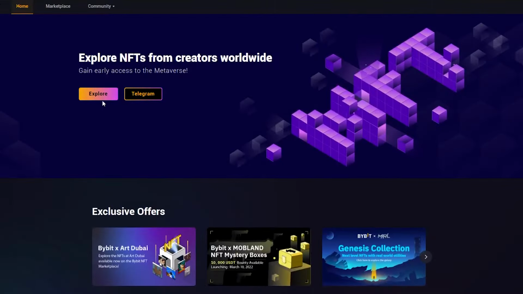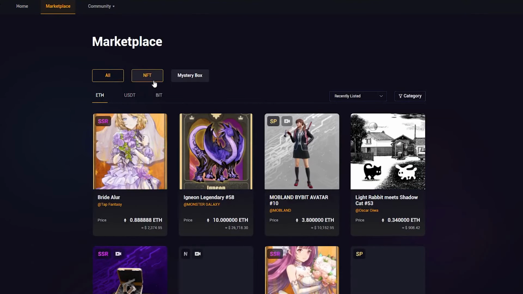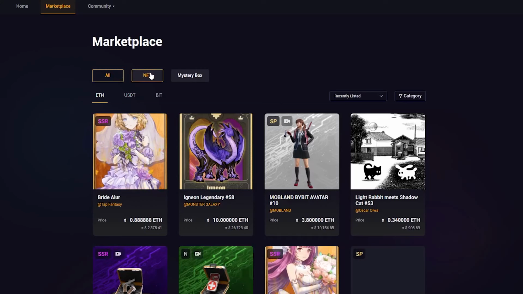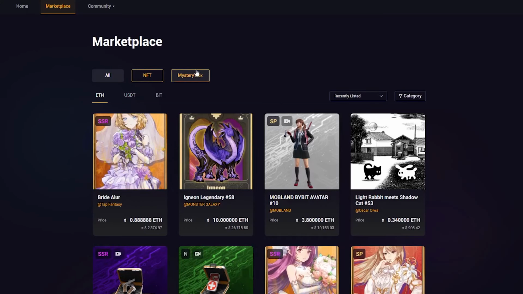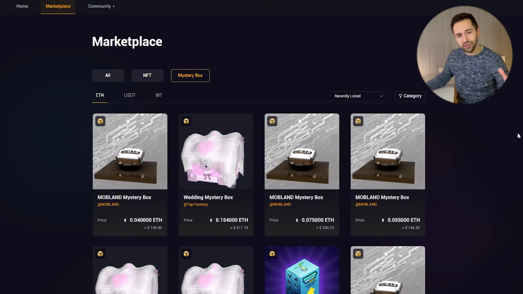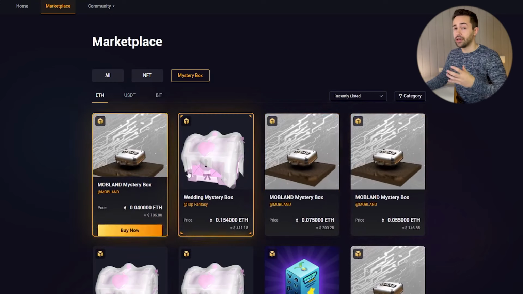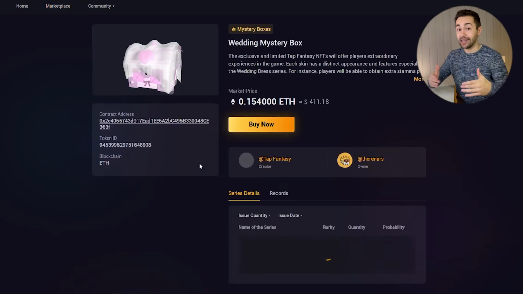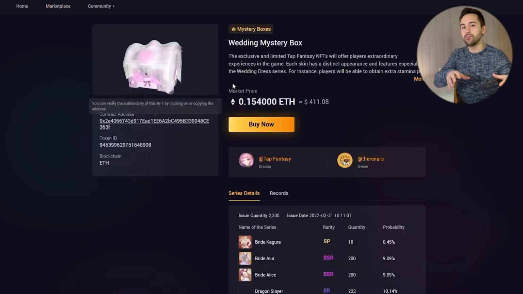Okay, if we click on Explore, it takes us immediately to the marketplace. Again, very easy to navigate. If you only want to see NFTs, you click over here, and only mystery boxes over there. Those mystery boxes are NFTs that are not revealed yet. So once you buy a mystery box, you can either decide to open it and discover what kind of NFT is behind this mystery box, or you can simply list it as it is without opening.